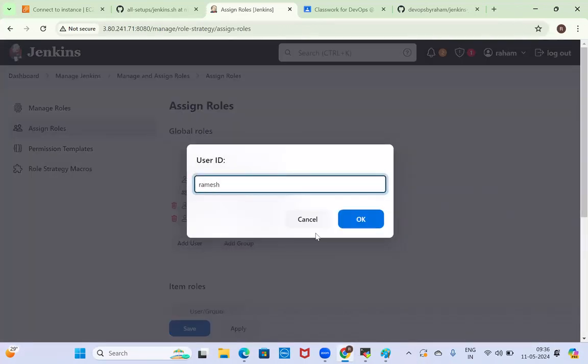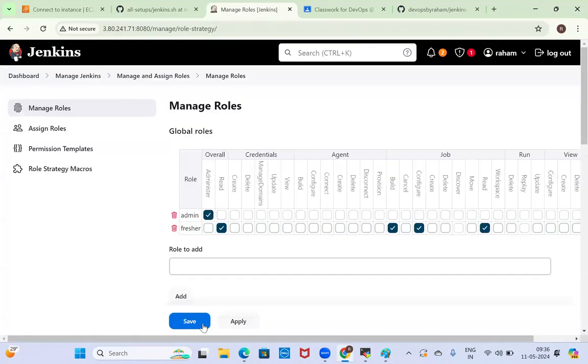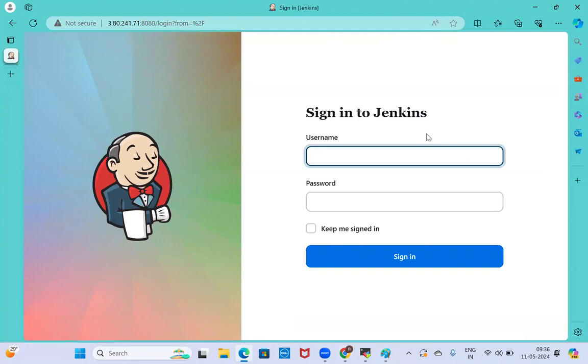Ramesh. And for this user, which kind of permission do I want to give? Fresher role. If I give the fresher role, whatever permissions I have given for that, the same thing will be applied. Let me show you. This time I'm going to log off from the Suresh user and log in as the Ramesh user.